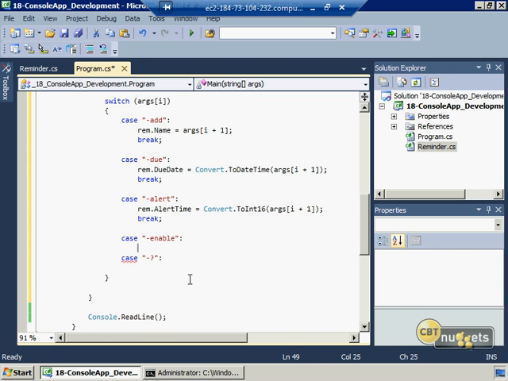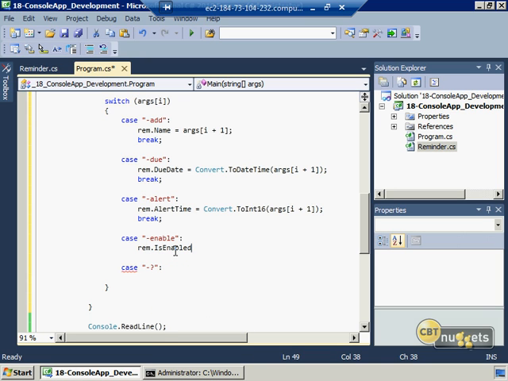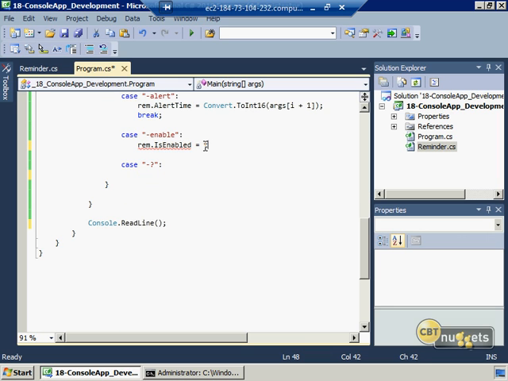And then finally here, enable. This is a simple one. We're not looking for any data here. It's just a command itself. We don't need to do the args[i plus 1] here. So let's just do rem.enabled equals true. All right, and then we'll break that.